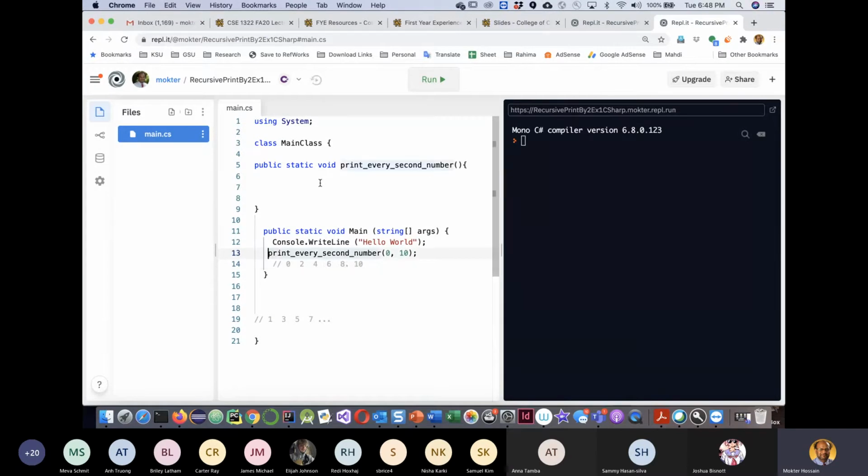And if we call this method with 1 to 10, then it will print something like this: 1, 3, 5, 7, 9. It will stop at 9. So this is our starting point, start, and this is end. We will start from the starting point and it will go every second number in the series. Okay, starting by 1.